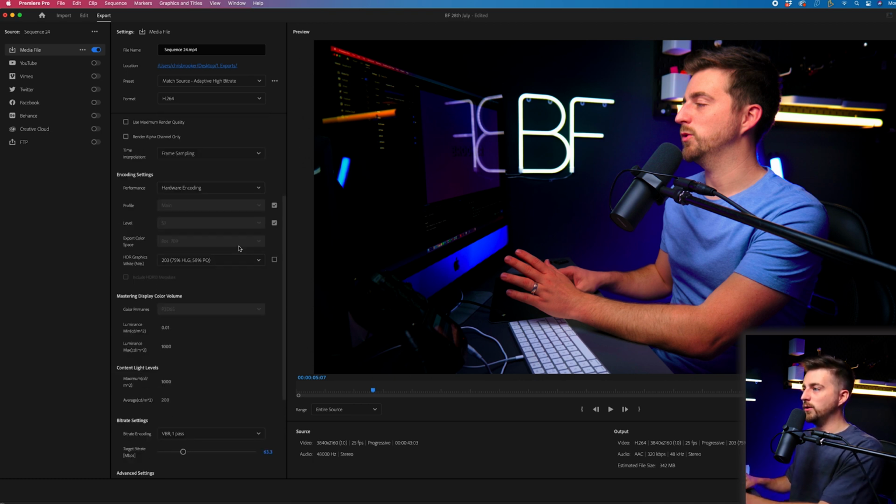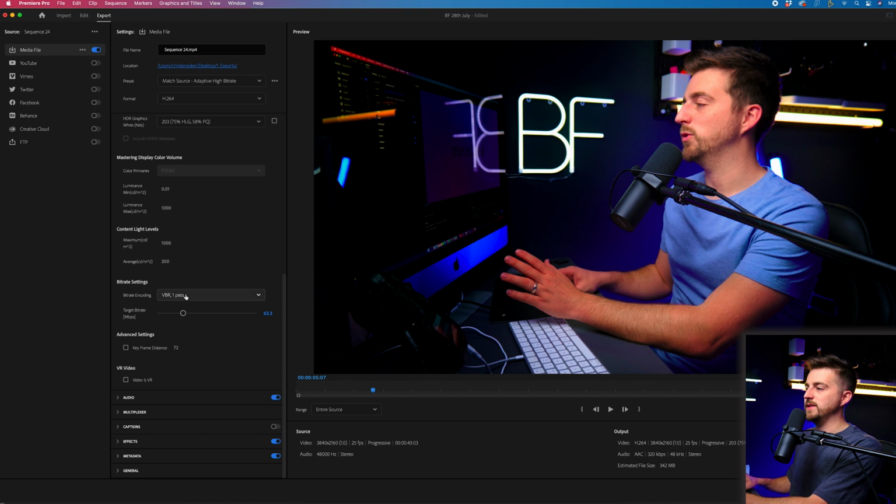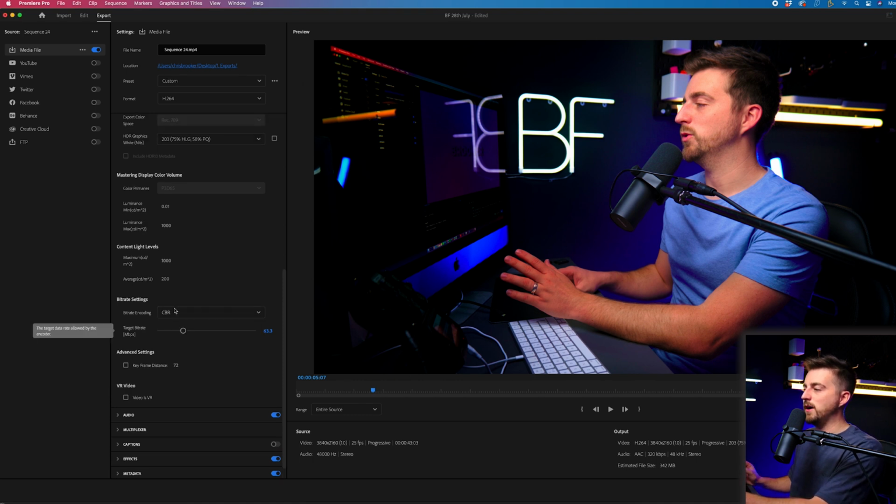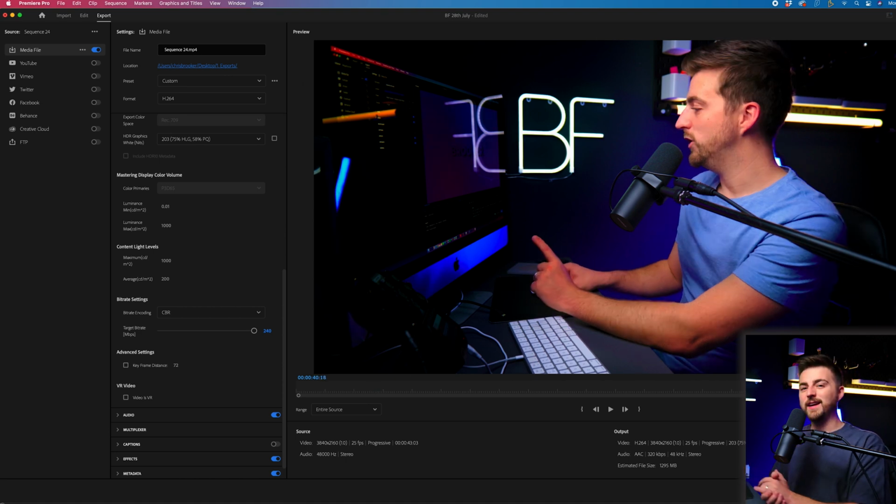So we're going to go all the way down to bitrate settings. We're going to change this to CBR. And if I pull this slider all the way to the right and we look down here in the bottom right, you'll notice that the estimated file size is going to be 1,295 megabytes, which for a 43-second video is quite large. Now, obviously, with this being such a high number on export, it means the quality is going to be all the way up here. It's going to be really sharp and it's going to be a great quality export. However, it is a large file size.